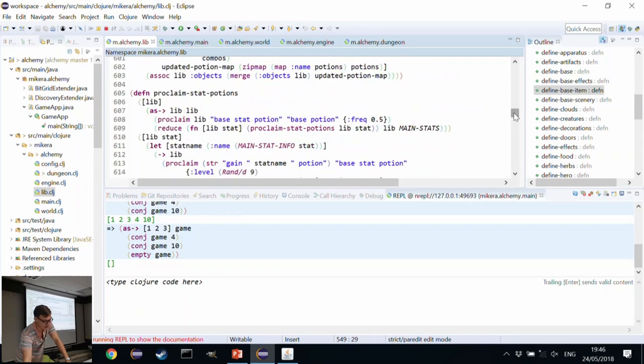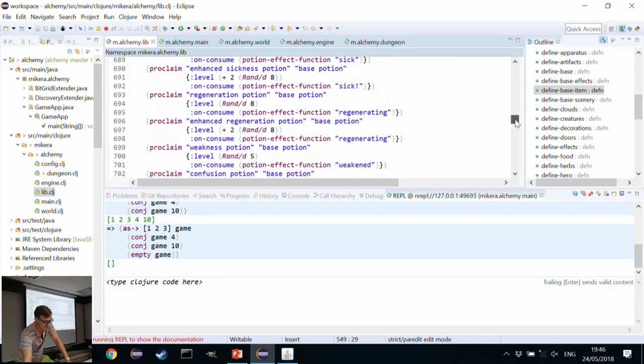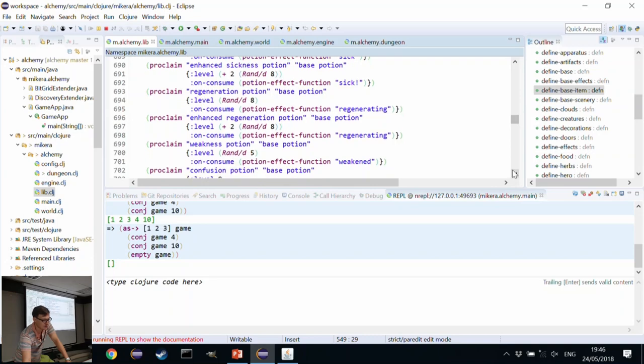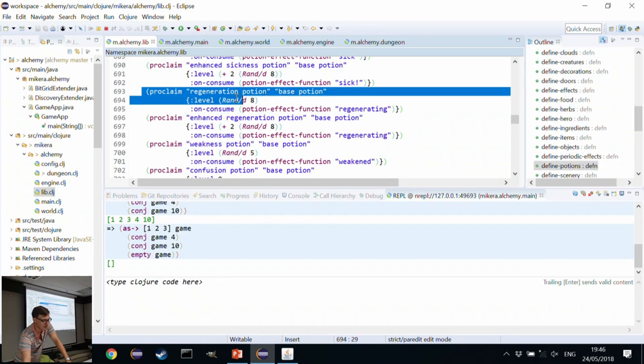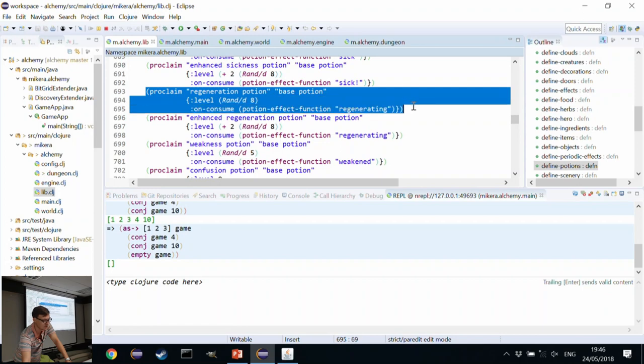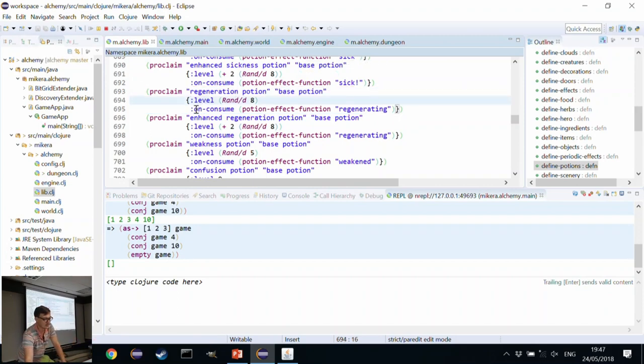And there's a bunch of other things around that. What's quite interesting is I found a way to make the actual definitions of potions really, really small. And I was quite pleased with this, yeah? So I think this is about as simple a definition as you could get. So a regeneration potion, it descends from a base potion, so I'm defining the inheritance. I'm saying what level it is. I think the level is when it starts to appear.